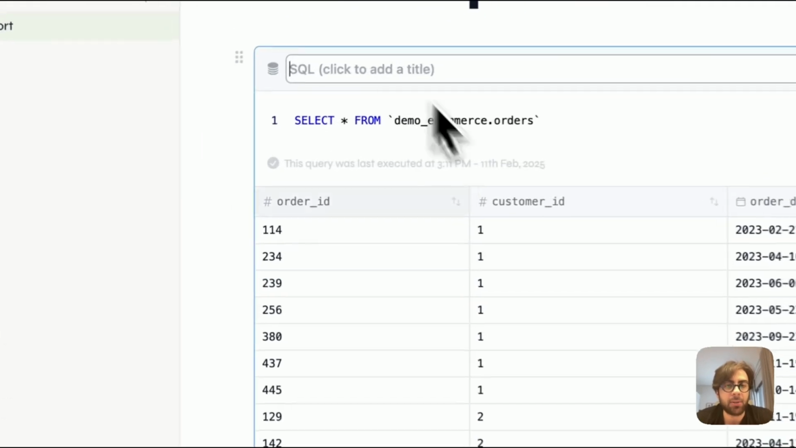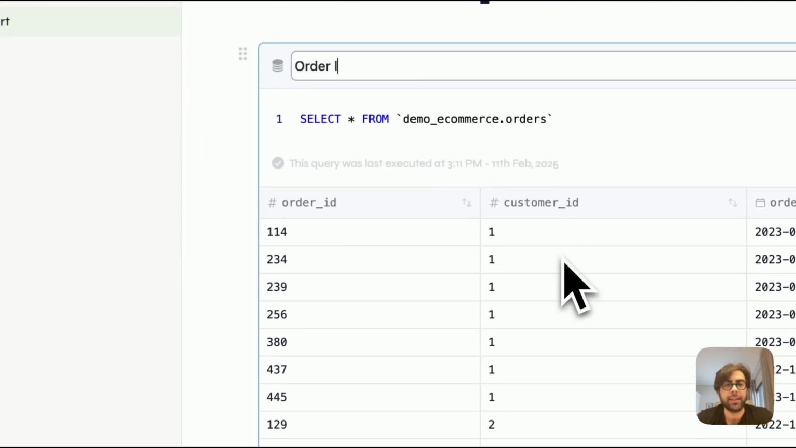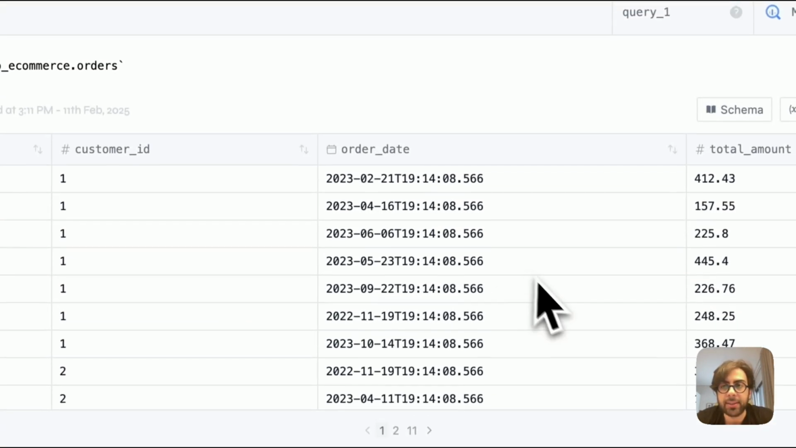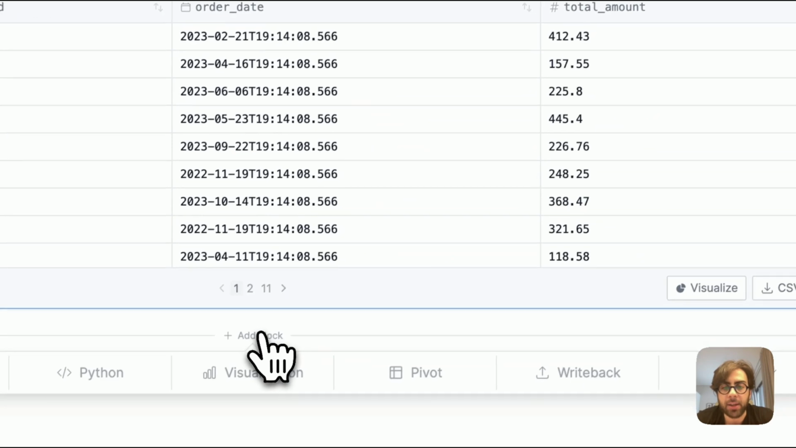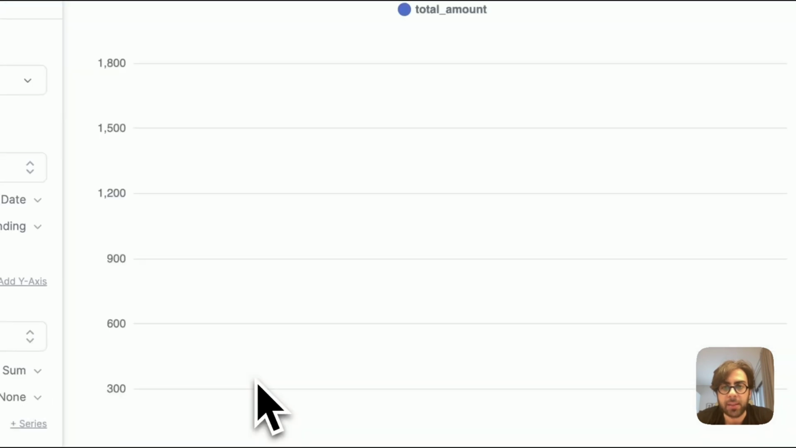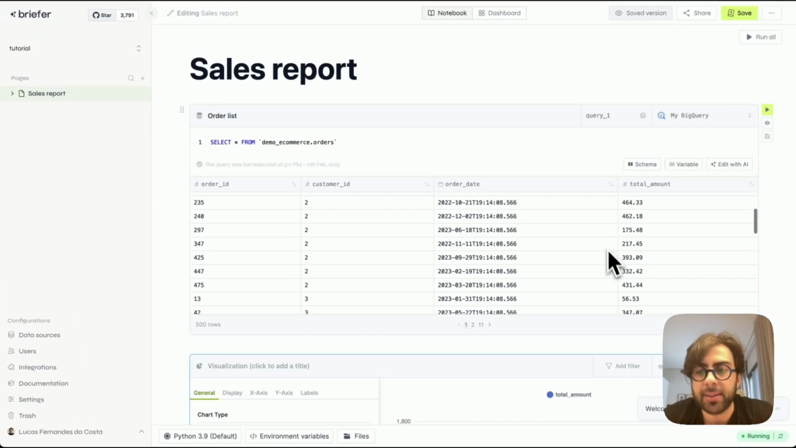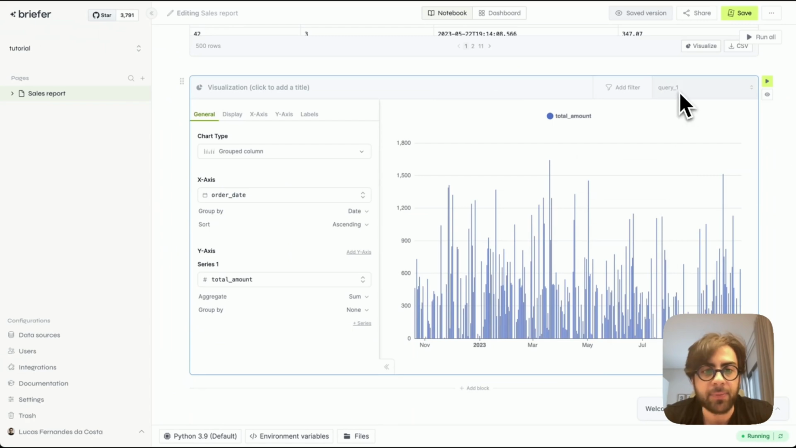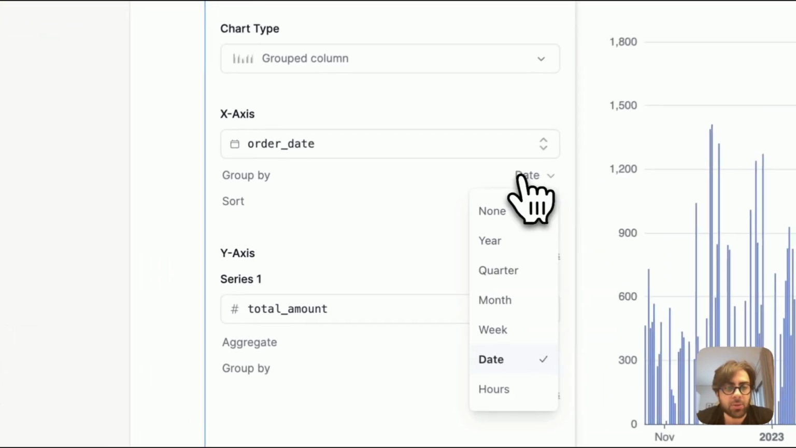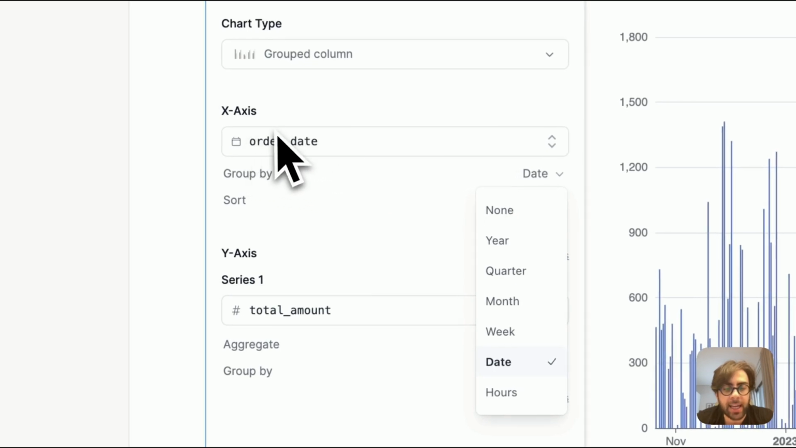If I want, I can put a title in here. So I'll call this order list. And now I can create a visualization using this data. I'll just go ahead, I'll click add block and I'll click visualization. Now, our query one, which is the name of our query, which is up here, is already selected. So that's great. Now I'm gonna group the order date that's on the x-axis so that it's grouped by month.